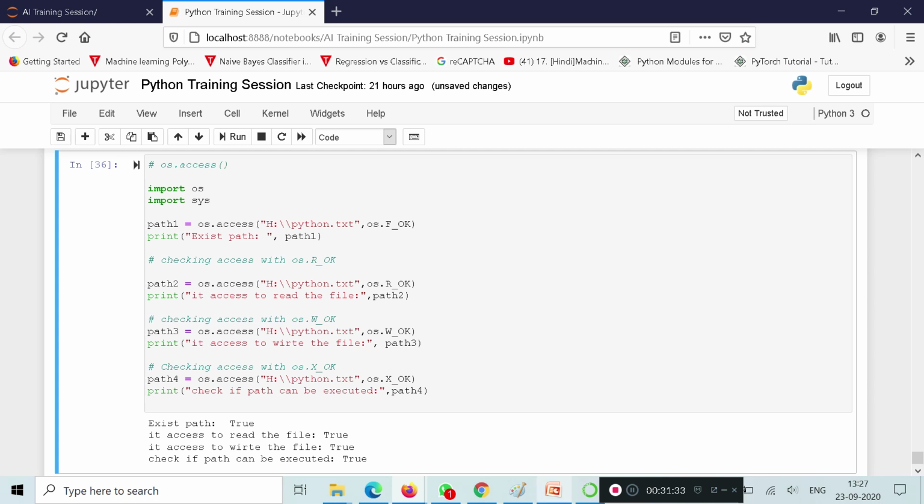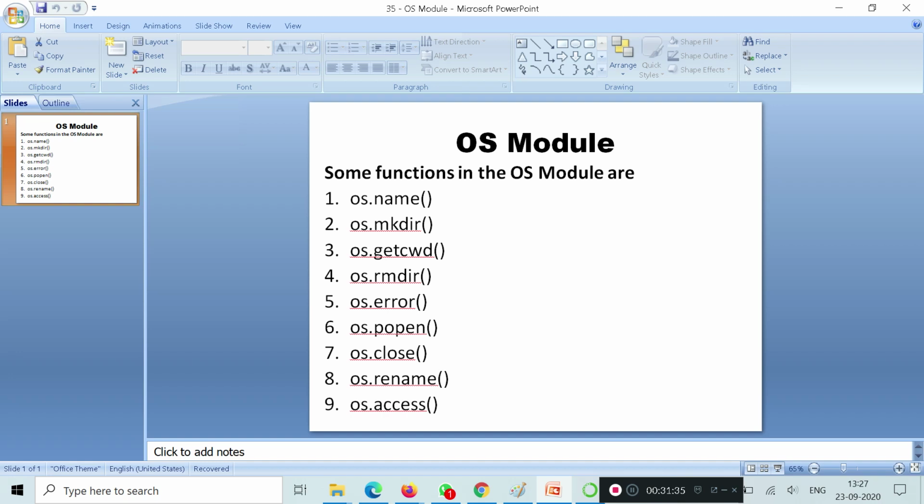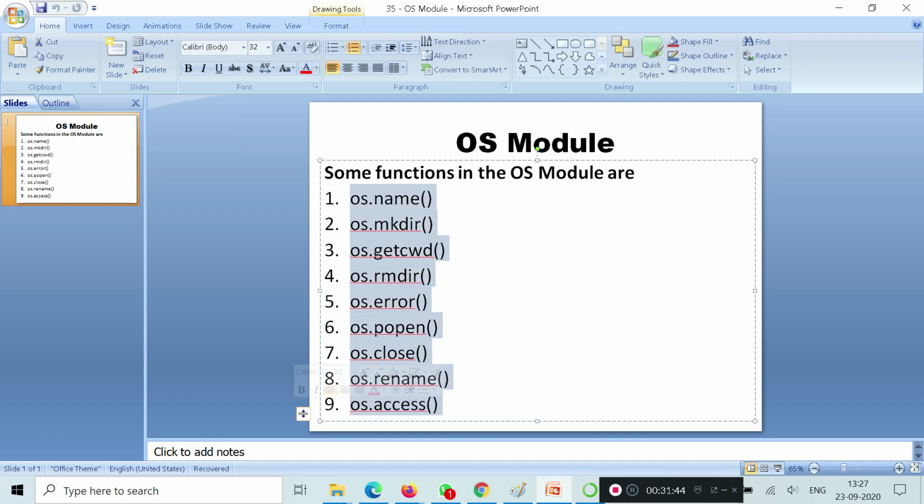Right, guys. Hope you understood all the functions in the OS module. These are the main important functions. If you practice them, that will be good enough for your future. If you have any doubts, feel free to contact me via email. I'm going to give you a couple of projects at the end of this course, and I'm going to give you the solutions as well, so you'll have end-to-end solutions.